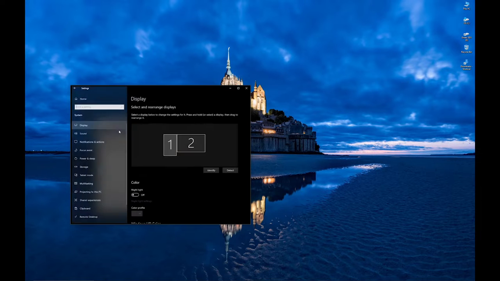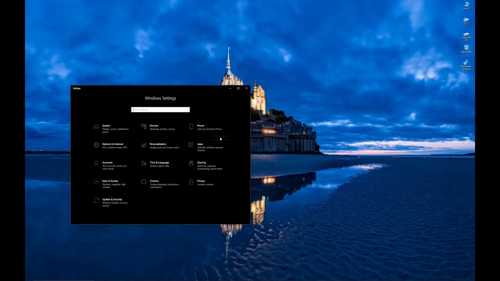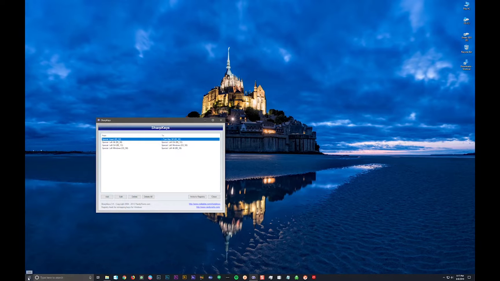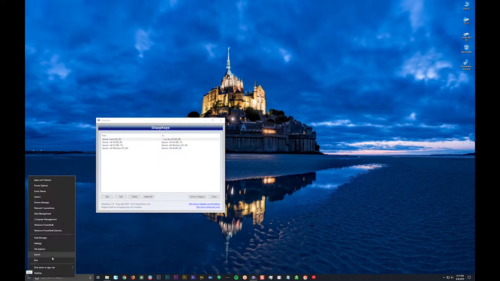If you go into displays, you can go back. It's got all these different settings that you might want to tweak and use. So a lot of your power user settings are right here. If you just right click start, they're all available right there, which I think is super handy.